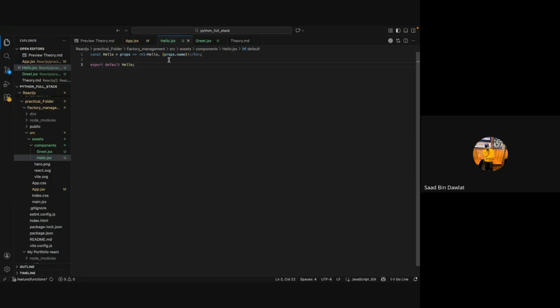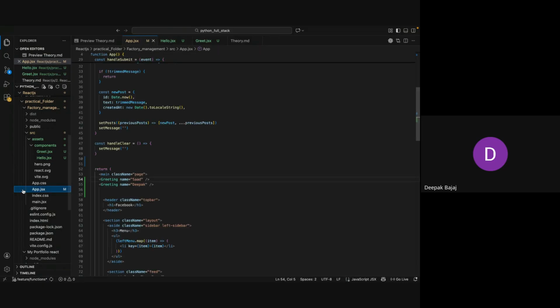But how are we passing the parameters for the names? Where are the names? Just first call this. Whatever way you are calling a greeting component, the same way you will use a hello component. There is no difference. Go to app. Copy these two lines.